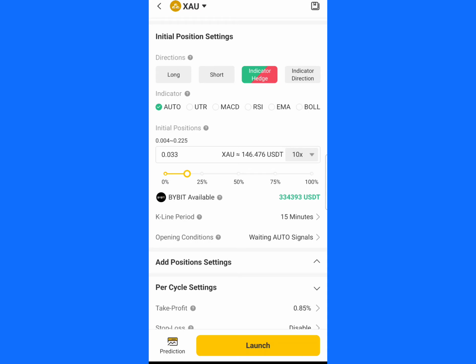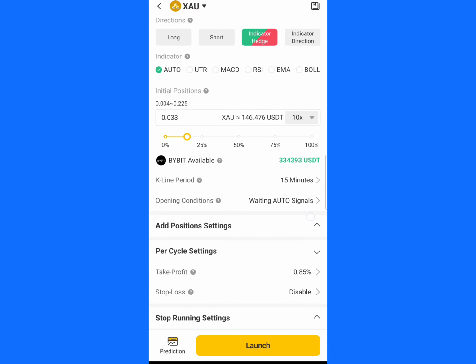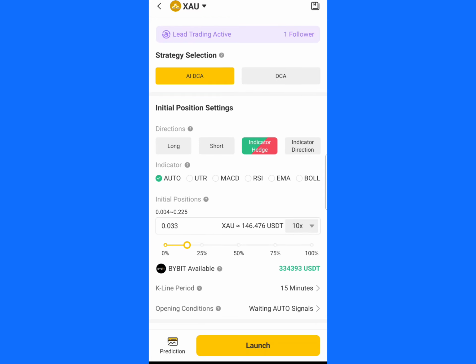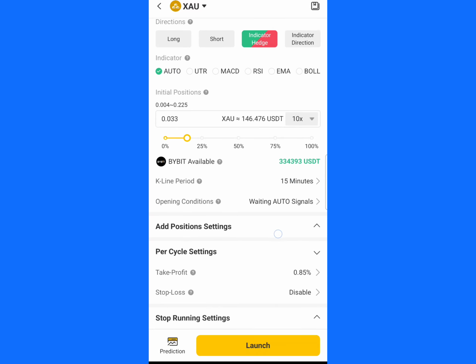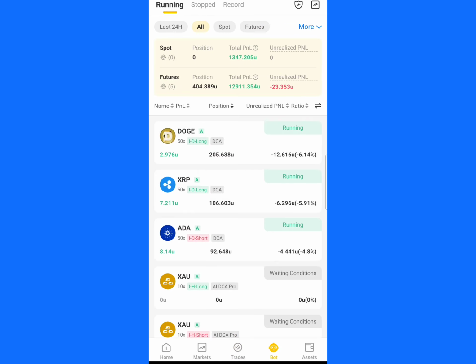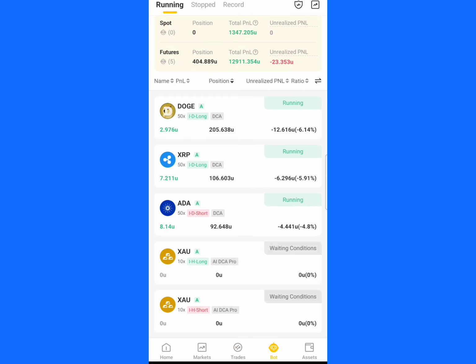So I'll just click on launch. Then the bot will trade for me automated. That's all. I just want to leave 15% of my account to trade. So I'll click on launch, waiting. Then I'll leave it like this, and it will keep waiting for me. The bot will open both long and short for me. So that is AIDCA Pro for gold, which is good.